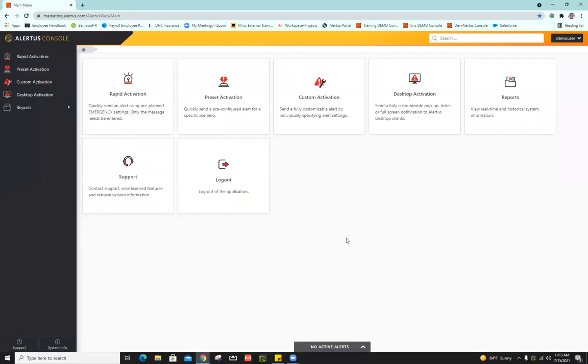If you are an Alertis dispatcher or standard user, you may or may not be able to send a custom activation. These are customizable alerts that are individually specified by the user. Click on Custom Activation.